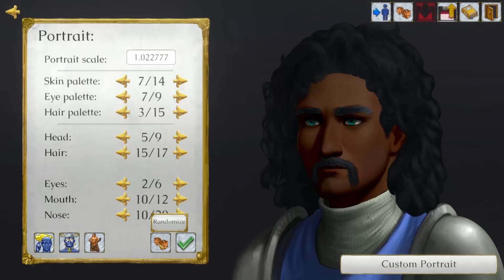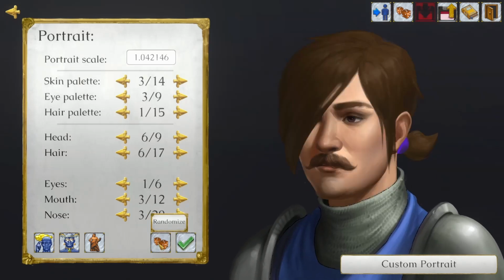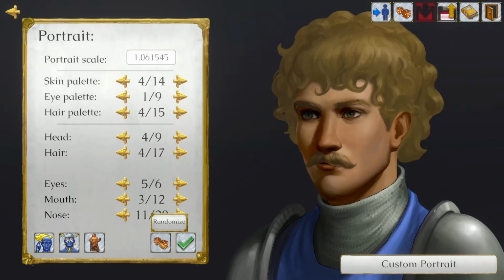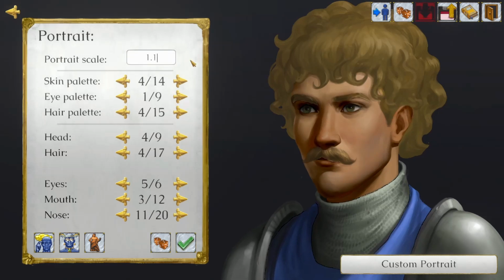Alright, now is the portrait screen. Here we can click the randomize button over and over to just get a random portrait until there's something we like that we can work off of. And then we can edit all kinds of things. We can edit the scale of the portrait. If we want this guy to be a bit bigger, we can increase that.